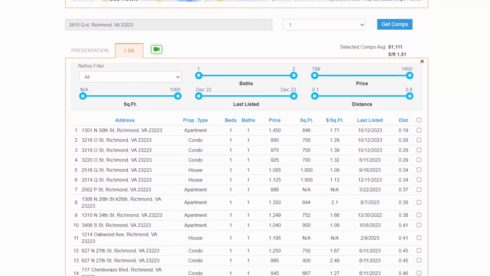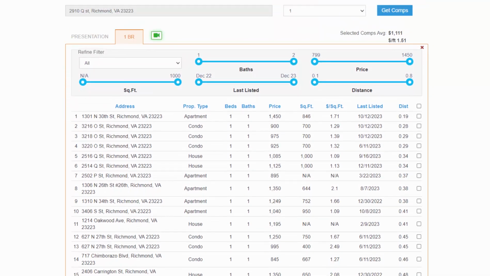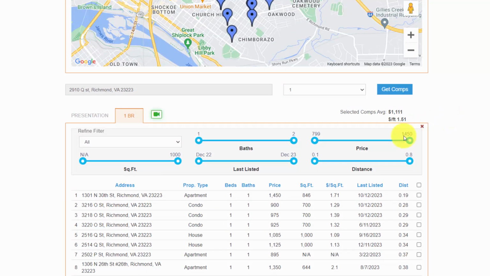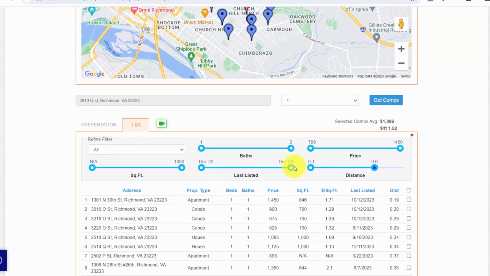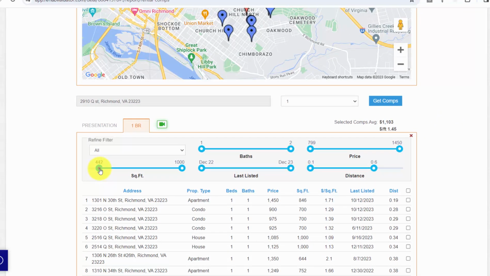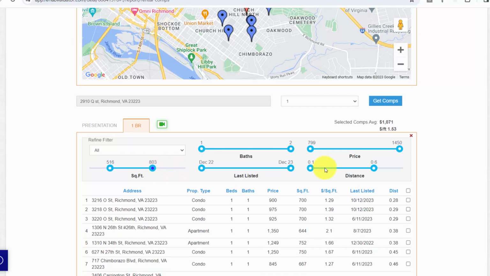And here are my comps for my 1-bedroom units. All right. I'm going to close the gap on the distance a little bit. I'm going to only pull up ones with square footage, and I'm going to filter down a little bit. I'm going to get rid of the big ones. And I'm going to filter down the square feet.